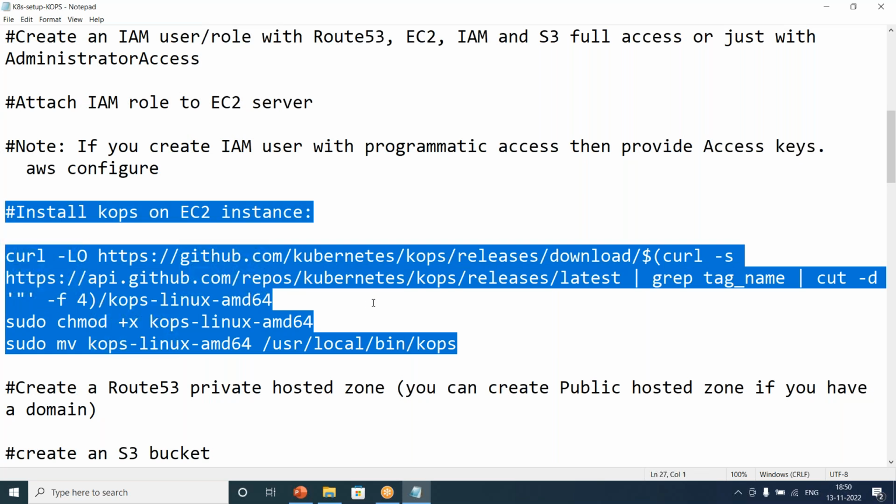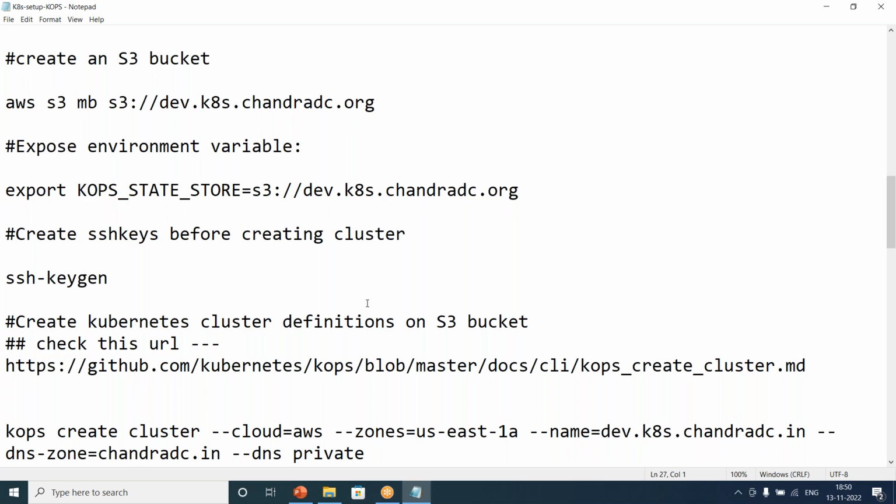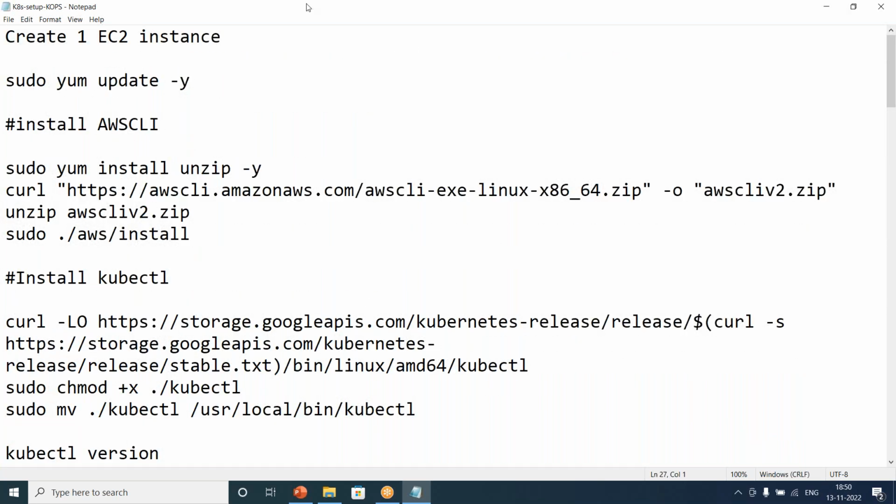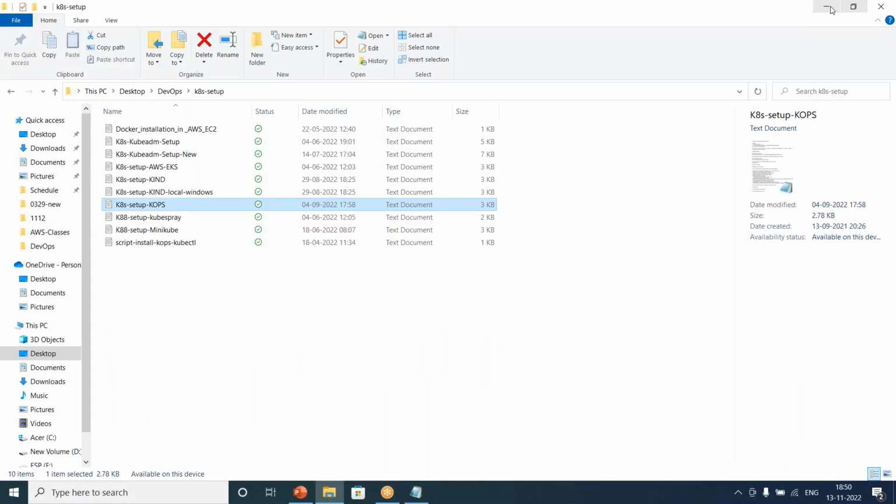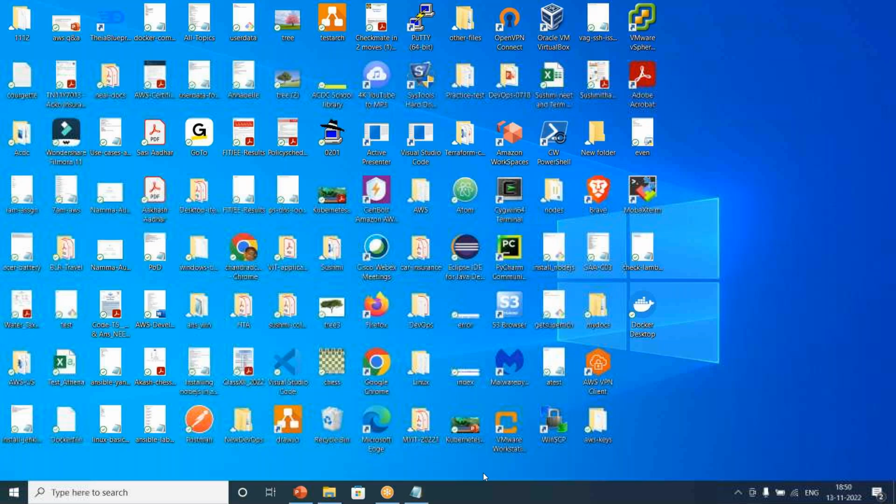Kops is Kubernetes operations. With the help of kops, we will be able to create our cluster. Okay, that's what we are going to see. This cluster creation will take some time. So let's first go and start creating our cluster and let it come up, right?